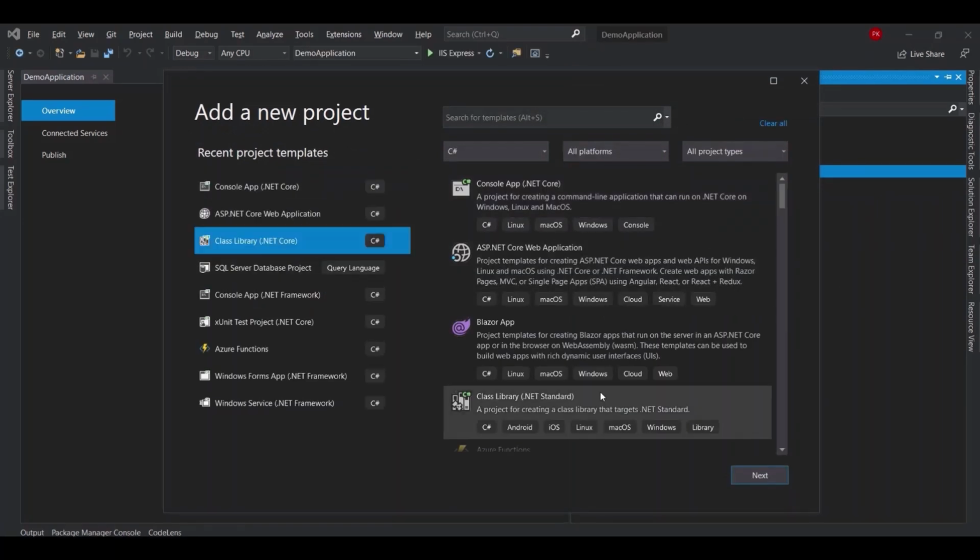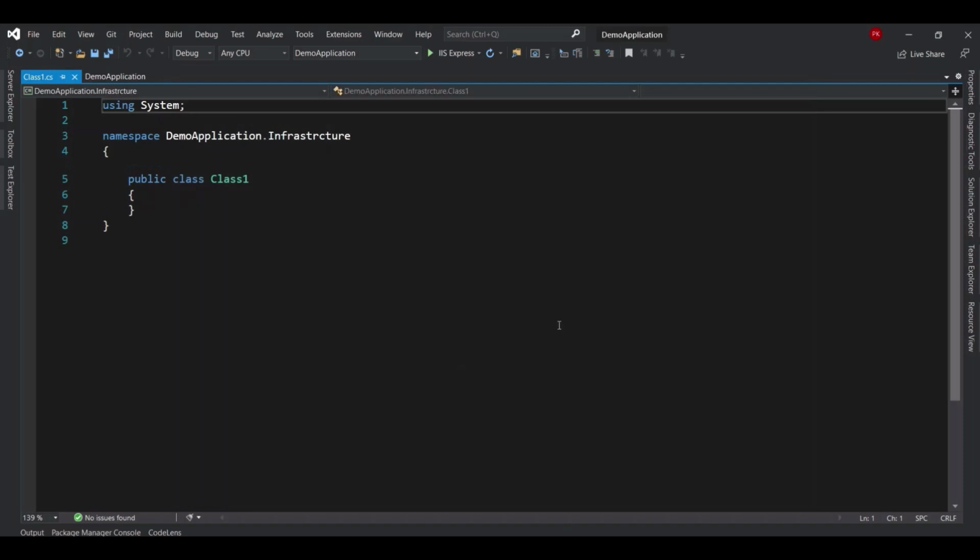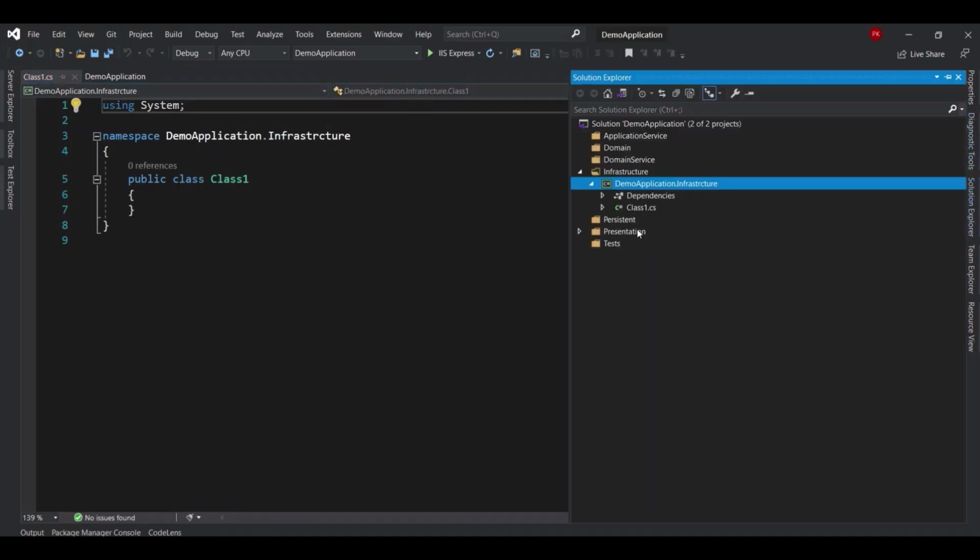Call it. So we will choose class library for .NET Core. Let's say next. Let's name it something, my application name. I will call it demo application dot infrastructure. Okay, so let's create this infrastructure library. Okay, so my layer is ready.